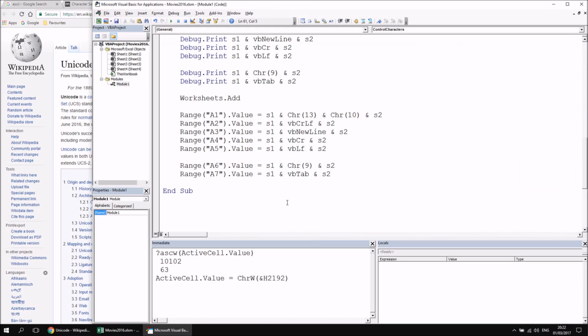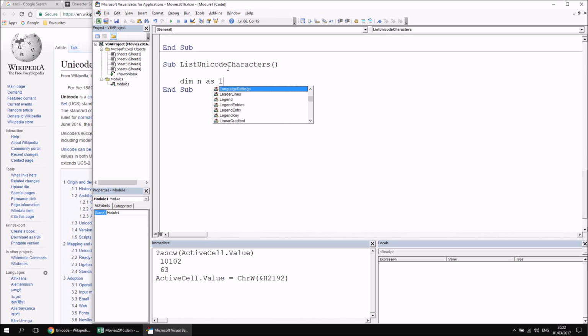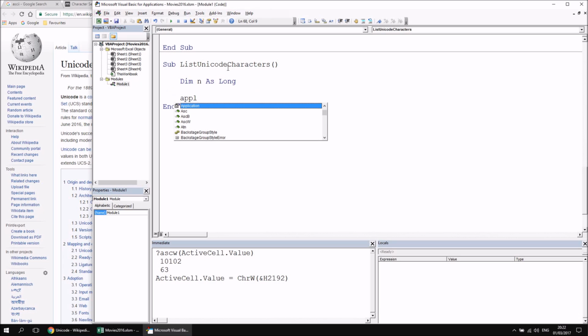So let's have a quick little subroutine that's going to write out all the Unicode characters into a new worksheet in the workbook. I'm going to create a new subroutine just down below the last one that I've written to, say, I don't know, ListUnicodeCharacters. Then in here we'll have another variable. I'm going to call this one n As Long. Because I'm going to be changing lots of cell values in one procedure, I'm going to change my screen updating settings. So I'm going to say Application.ScreenUpdating = False. That'll stop the screen updating when I run this one.